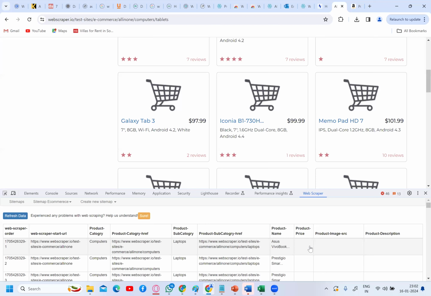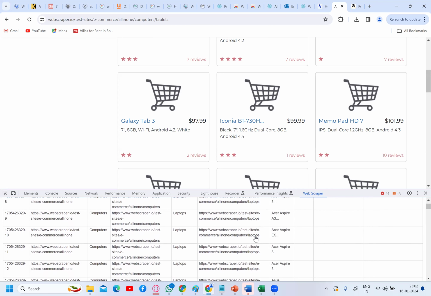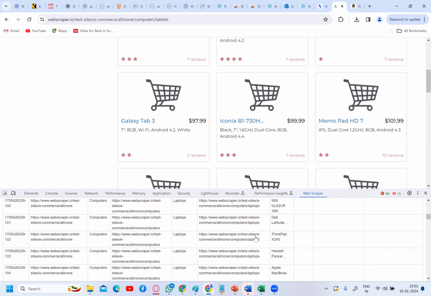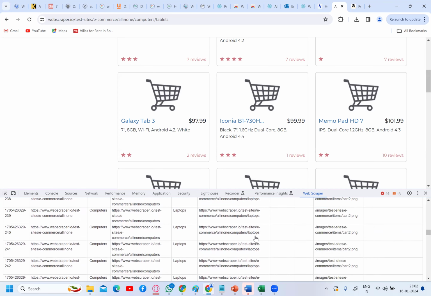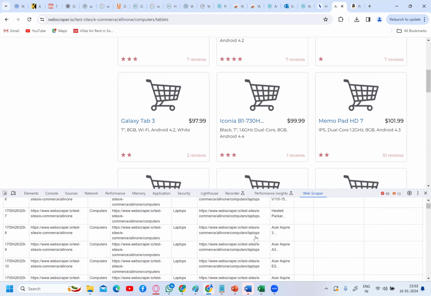Still the product price is not extracted. It is taking time. See, in the background it is extracting. Product price is taking time. See here, all the data, you can refresh. It has extracted product category, product subcategory, product name. I'm waiting for product price, image, and description. Okay, see all the data it's extracted. Now it has extracted the product price here.